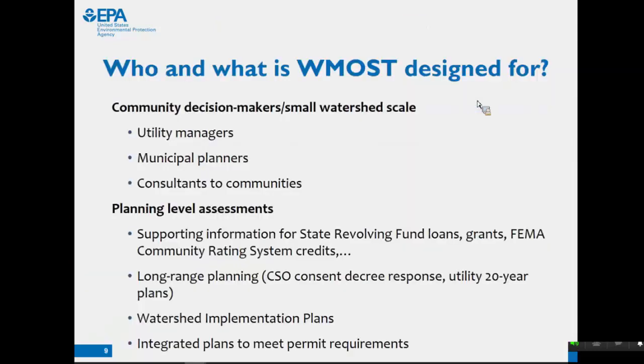So we designed WMOST to meet the needs of community decision makers and also watershed managers. This could include utility managers, municipal planners, consultants, communities, and others. It's designed to inform planning level assessments, and here are just a few of the potential applications.